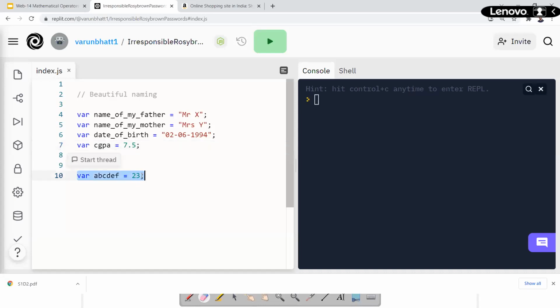Basically, you already know that this is holding a string. This is holding a string. This is holding a number. This is not a string. Now if I want to check what is the type of this variable, the basic types we have learned till now are basically two: string and number.